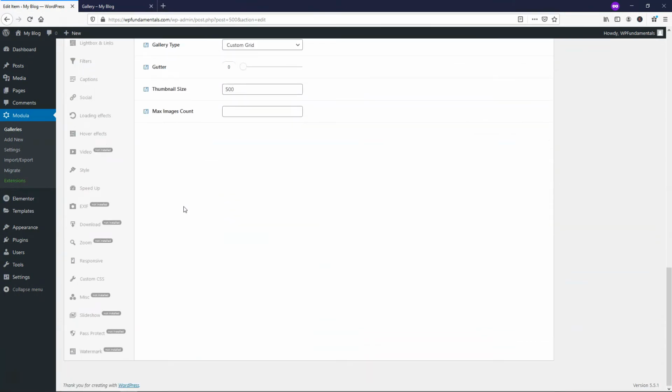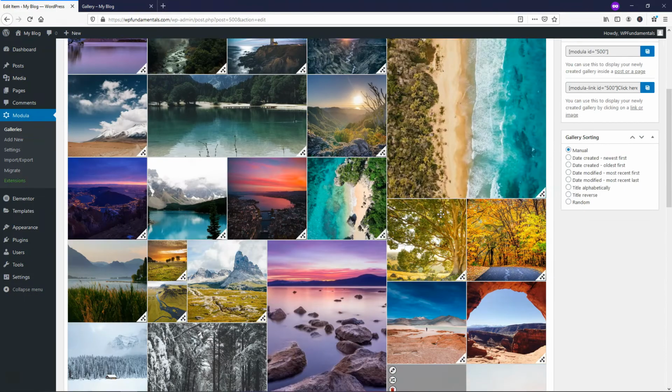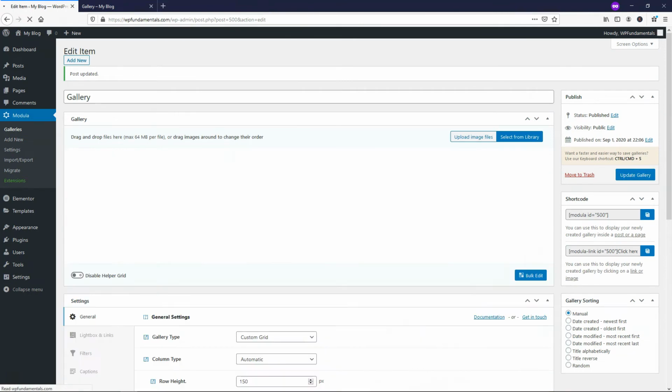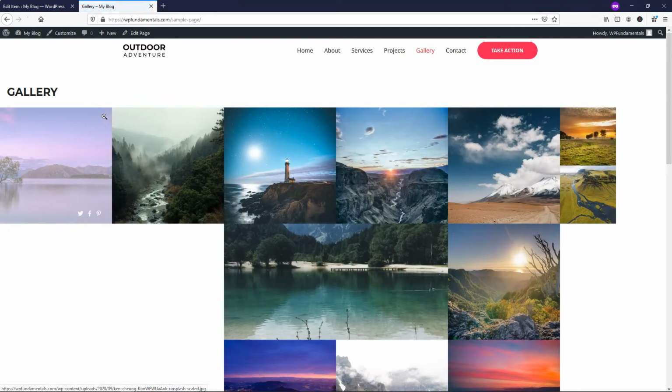If we were to go down here, we can look at where it says social, which is the next one here. And we can enable social icons. So we can toggle that on, and we can have different icons show beneath the picture when people hover over it. So let's just go with Twitter, Facebook, and Pinterest again. And I'll go up here and I'll just update it so you can see what it looks like. I might go into styling it a little bit, so let's just refresh it.